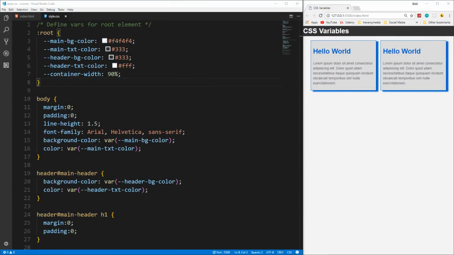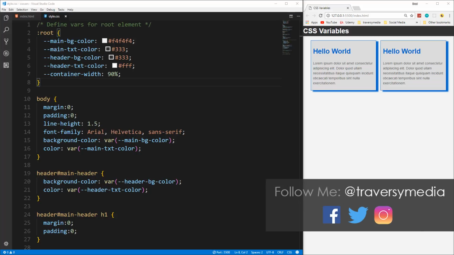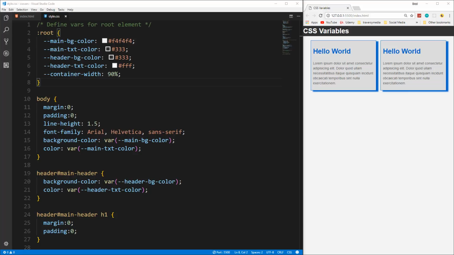Hey guys, in this video we're going to take a look at CSS variables, or the official name for them, which are CSS custom properties. So in the past we've used CSS preprocessors like Sass and Less to handle dynamic values or variables in our CSS, but now we can do it natively.